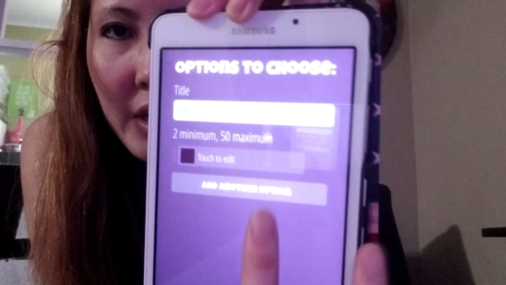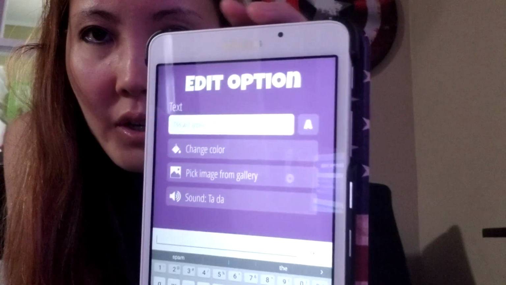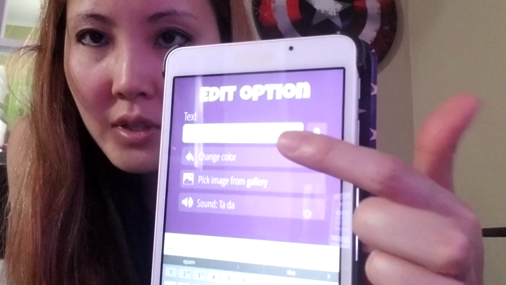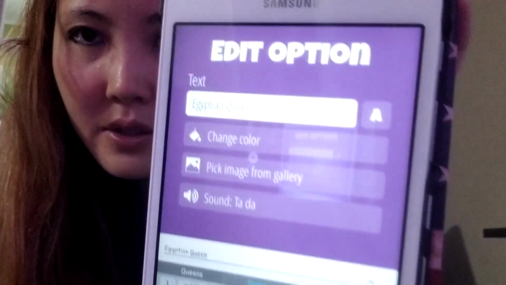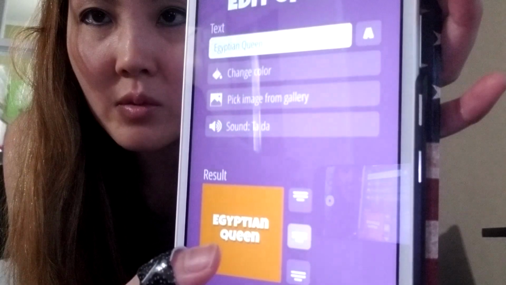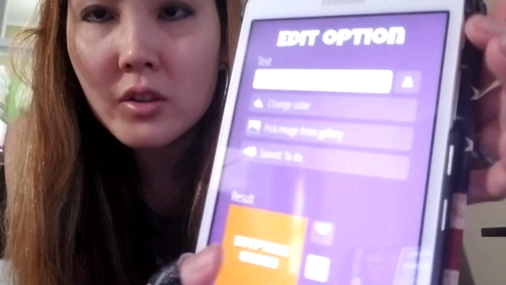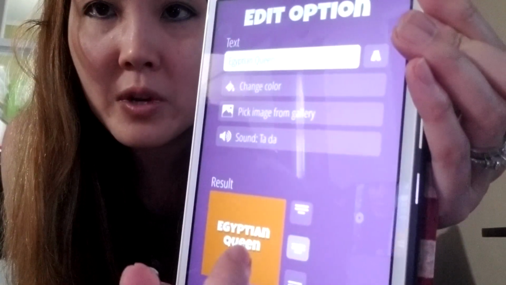Then after you hit OK, you add another option to actually add your projects. So here you've got text, so this is where you would put the title. Okay, so I have Egyptian Queen. And then there's two things you can do. You can change the color, which just means down here, this is what it's gonna look like in the wheel. So if you hit change color, you can change the background of the color behind the text.